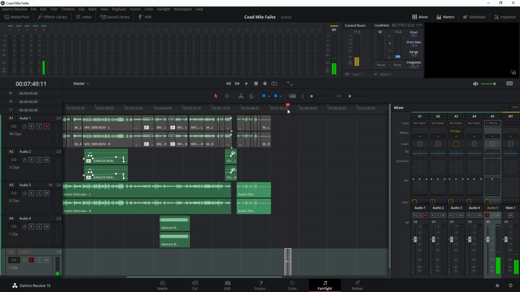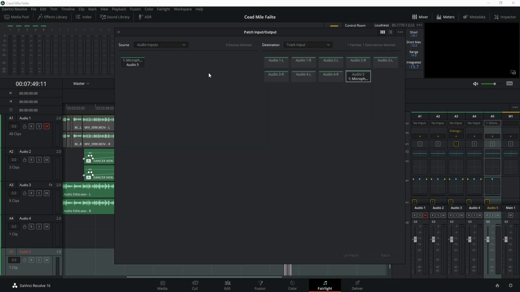That's pretty much it. A little tip on this one is sometimes you might get a scenario where it doesn't recognize your input microphone. What you need to do is actually go down to your inputs on your computer, and you need to actually set that as the default one.